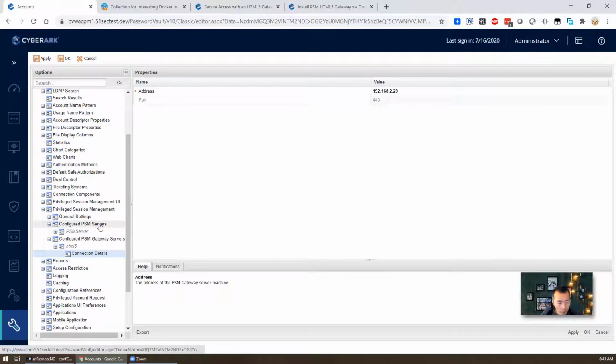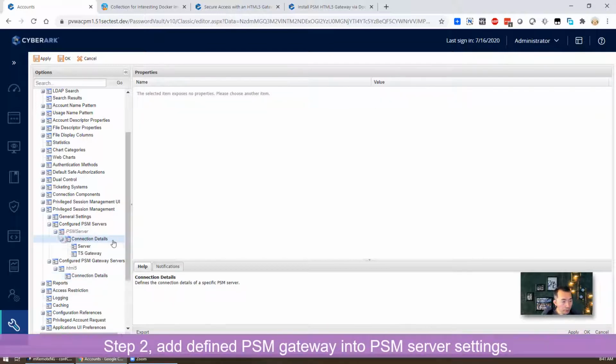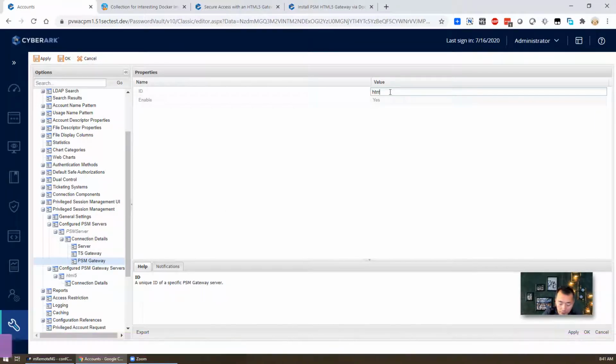You need to configure the PSM server to let it know there's a PSM HTML5 gateway layer to use. So we have the server, we have the TS gateway, but we don't have the PSM gateway. Now we just need to right-click connection details and add the PSM gateway. The ID is the one we just created in the configured PSM gateway servers. That's the basic tool settings.